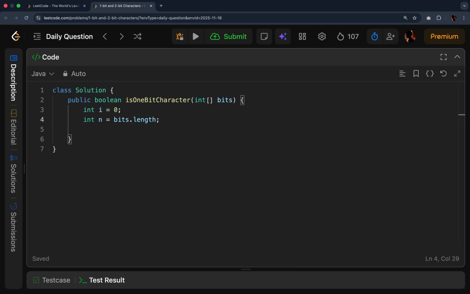And we will be scanning till n minus 1, because we will be scanning before the last character. The last character should be 1 bit, but if it is not, then it will be 2 bit. So we will be scanning till n minus 1. That will be an important point for this problem. So we have already declared the two variables i and n. Now we will be running a loop which stops before the final bit, because we have to scan only till n minus 1, because the last one is already decided by the previous scanning.